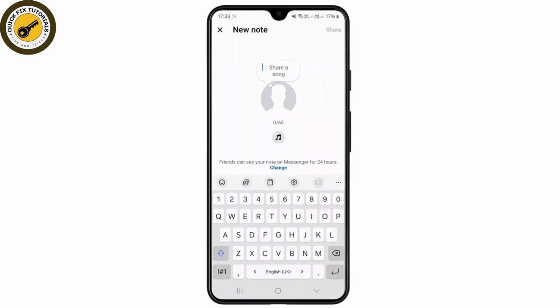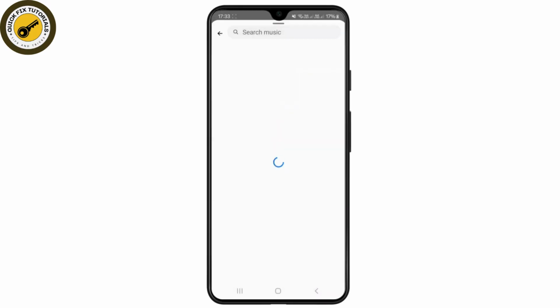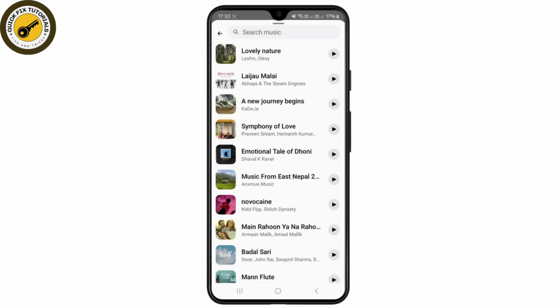So it's similar to the Instagram notes or music. So you can basically enter a caption just like this over here, and also add a music over here as well. So to add a music, you can simply tap on this music icon and just select any of the music which you want.